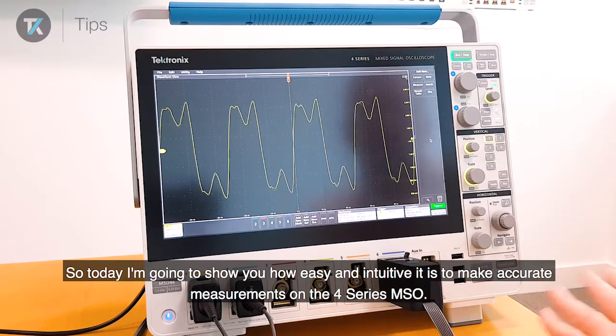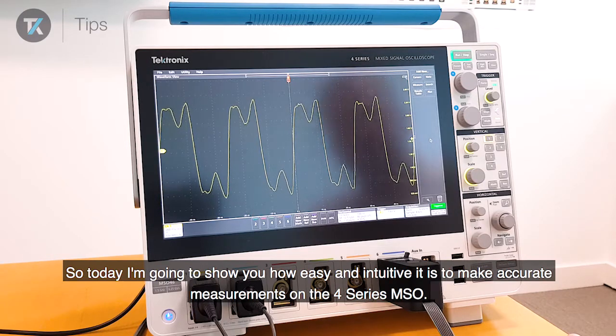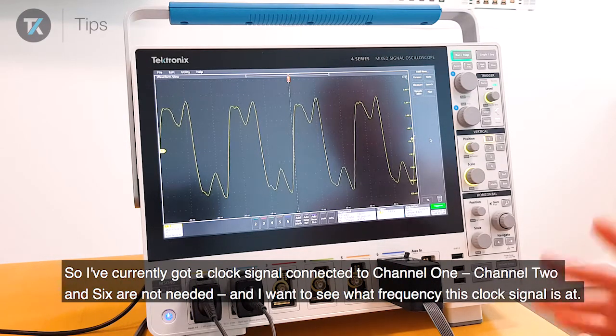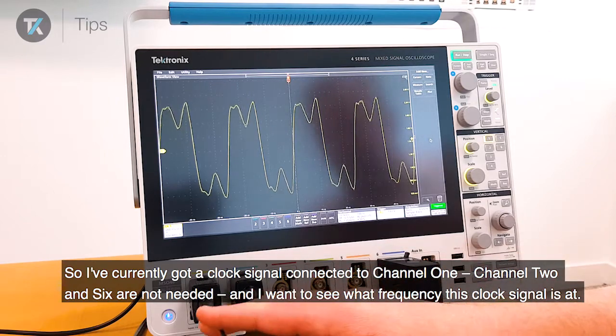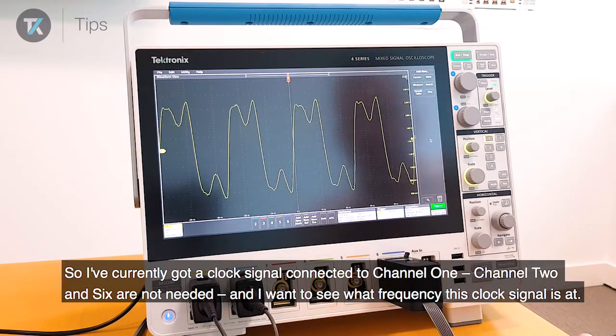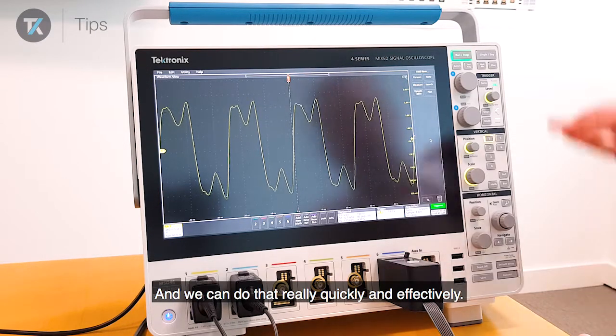Hi, so today I'm going to show you how easy and intuitive it is to make accurate measurements on the 4 series MSO. So I've currently got a clock signal connected to channel 1. Channel 2 and 6 are not needed. And I want to see what frequency this particular clock signal is at. And we can do that really quickly and effectively.